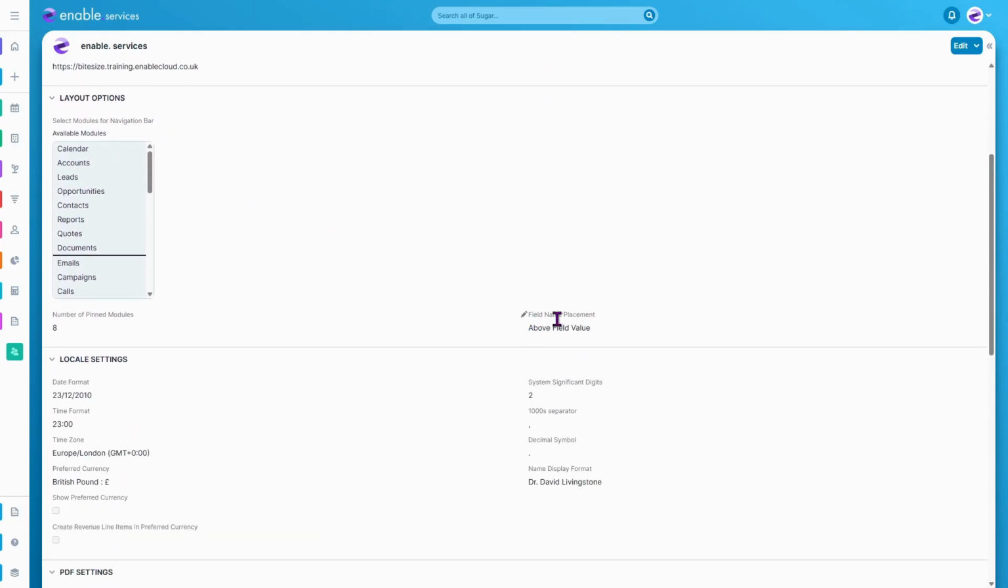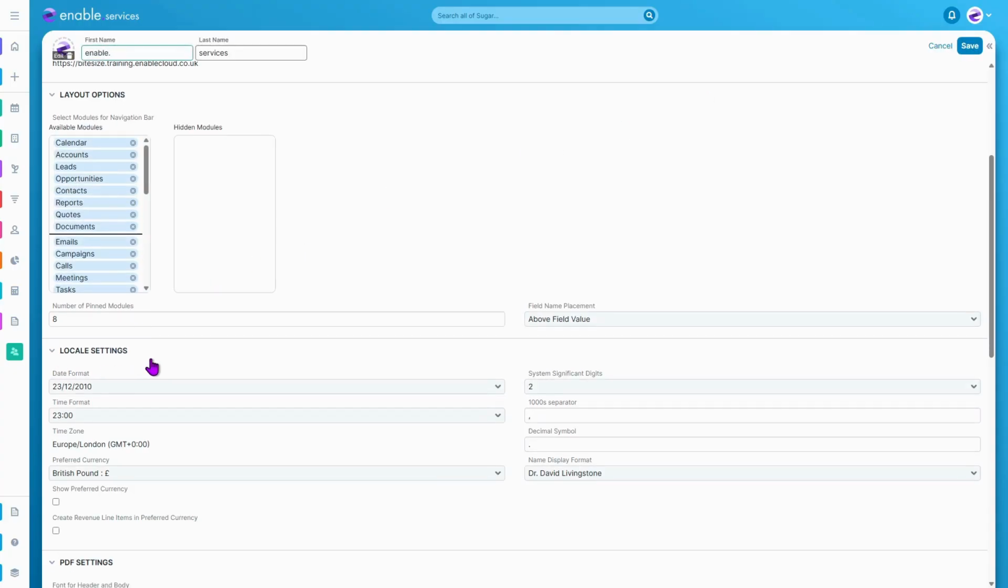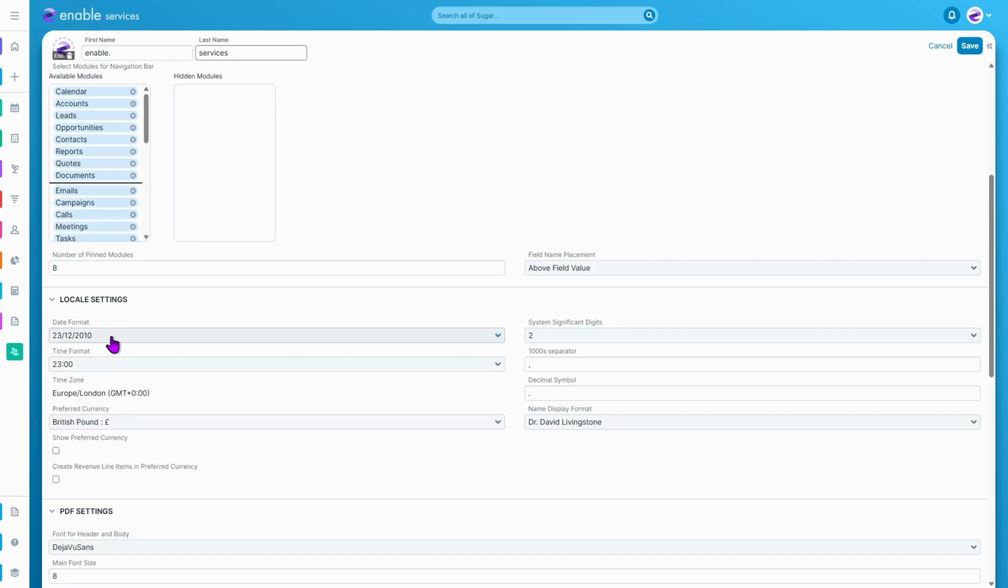Staying in the Advanced tab, the Locale Settings section lets you choose how dates are formatted, whether this be day, month, year, month, day, year, or year, month, day, and allows you to specify what separator you want, whether that be hyphens, slashes, or dots. This only affects what you see. It doesn't change how anything is stored in the database or how other people see it on their screens.